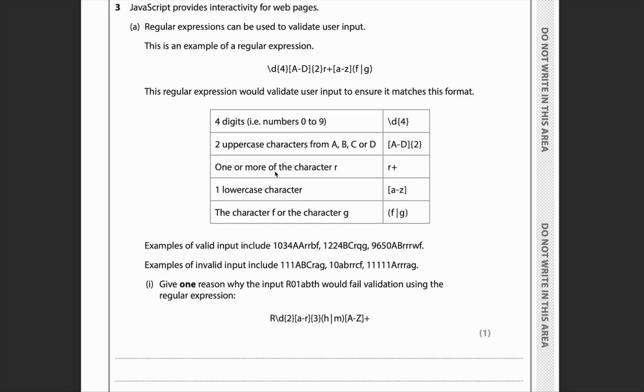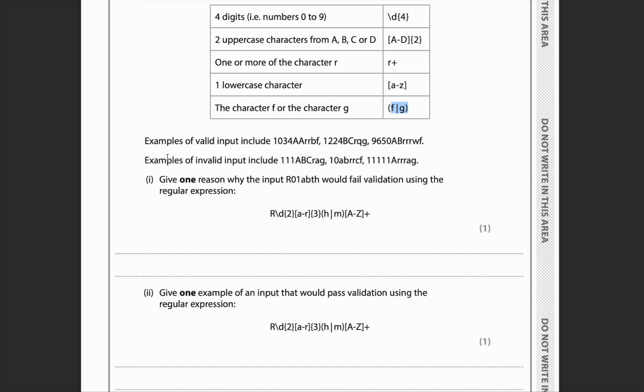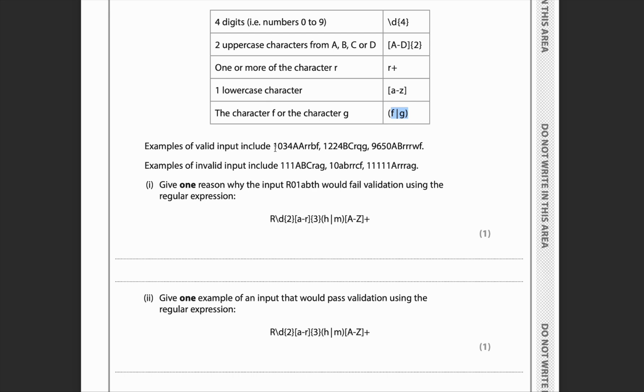This one means one or more of the character, which means you can add one character or more. This one means it will be lowercase. So when you are not adding anything like this, it would only accept one character, and they are using lowercase, so they only accept one lowercase character. And this one means either F or J. So examples of valid input include this, and this. So examples of invalid input include this, right? So this one is considered the invalid one.